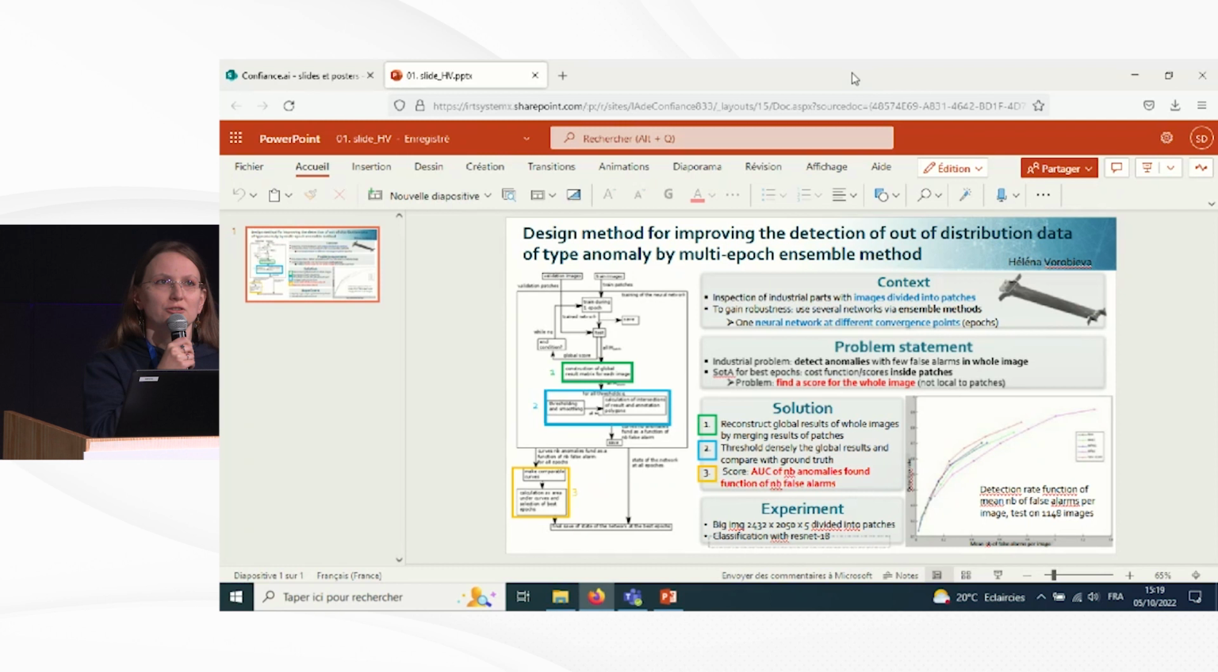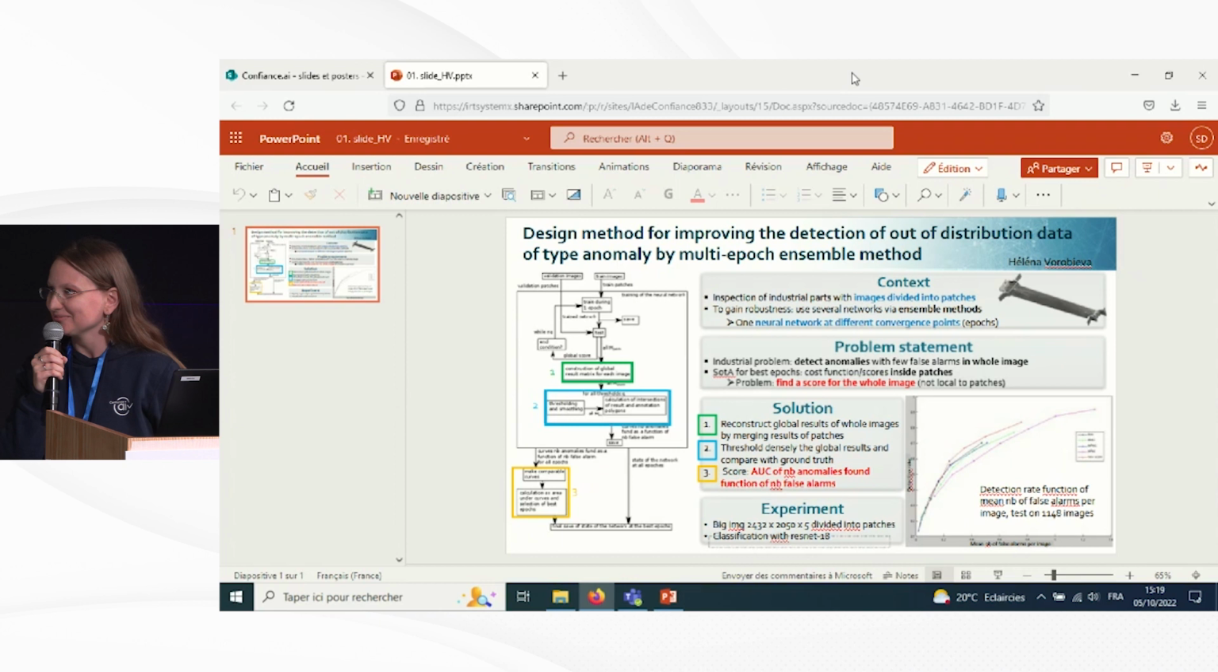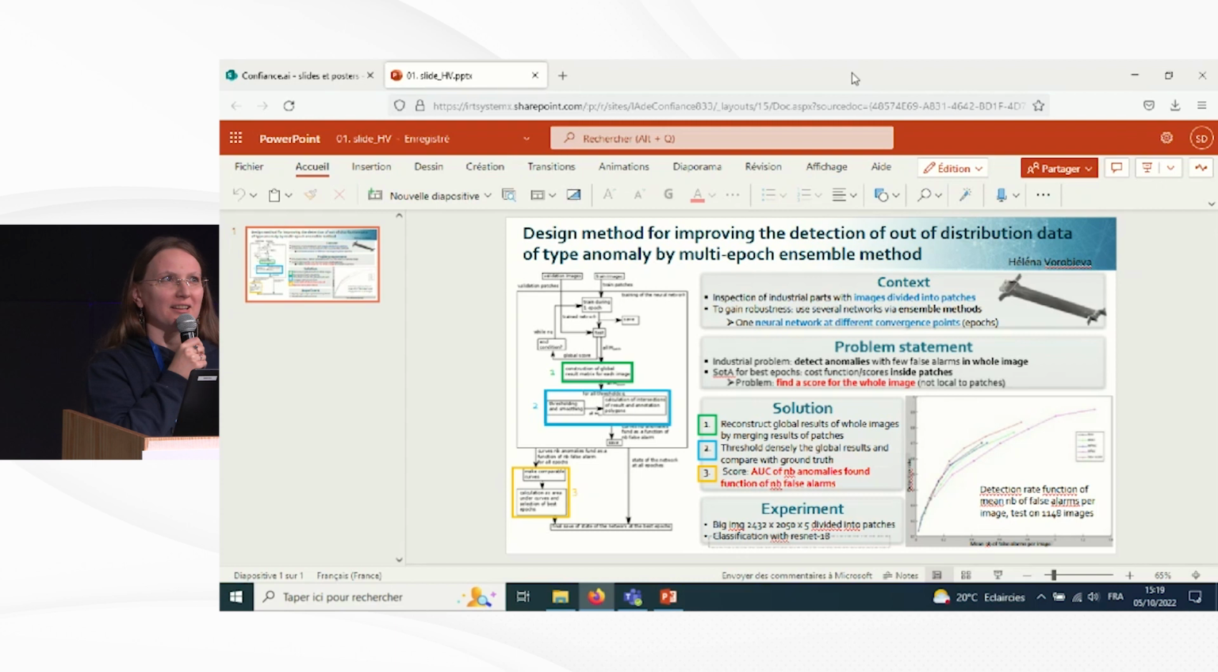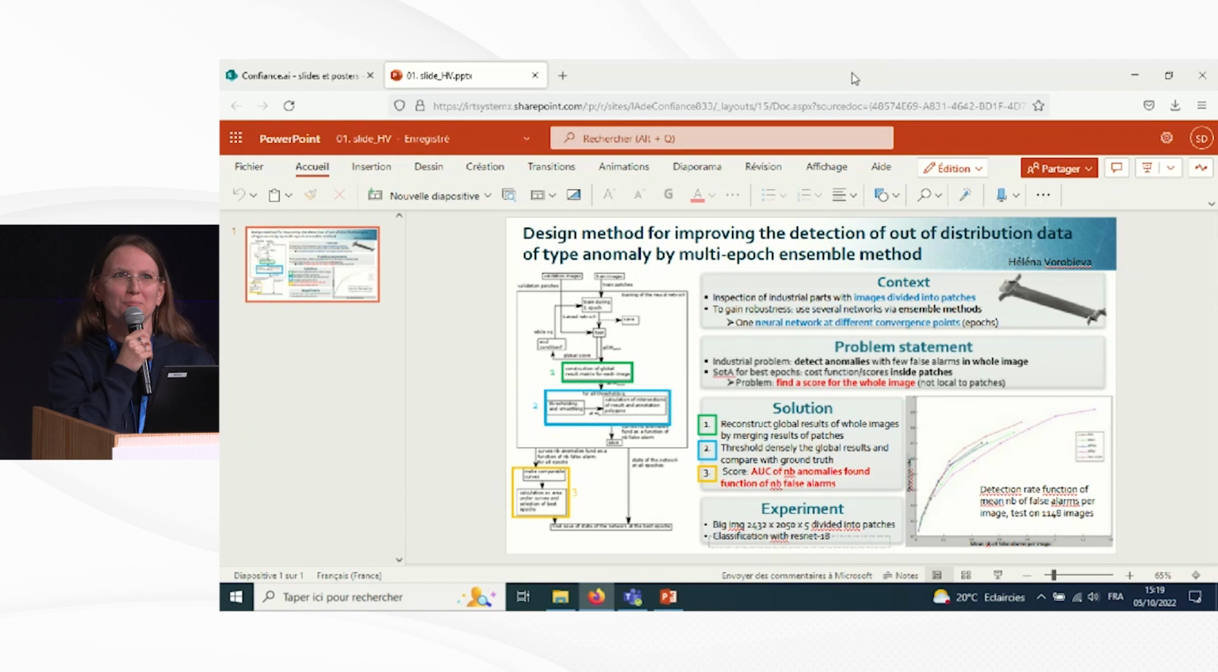Secondly, I threshold densely the results and compare them to the ground truth to create some curves of anomaly detection rate. And thanks to those curves, I can compare the epochs by calculating the area under the curves. So this is my new score.